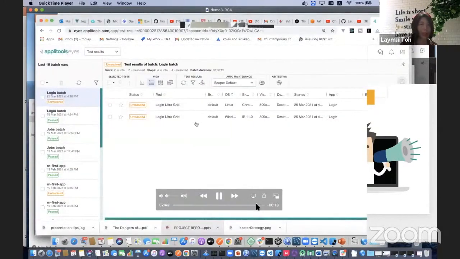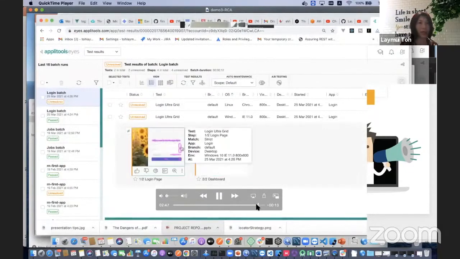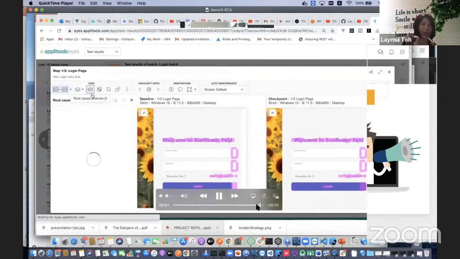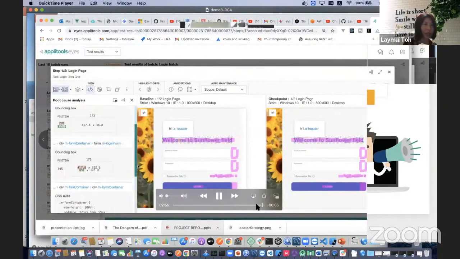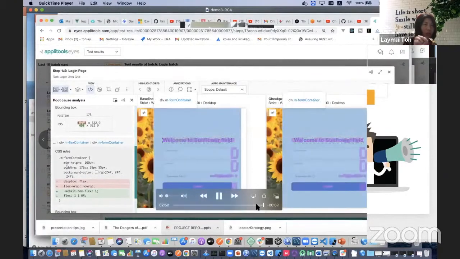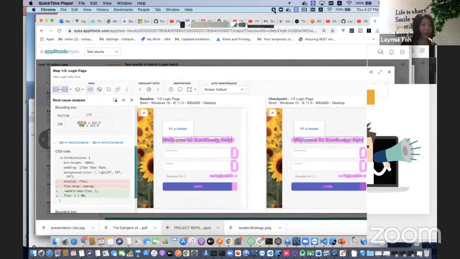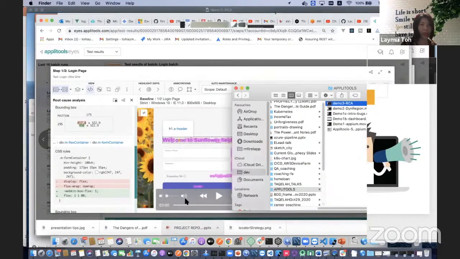So the test passes, and if you go to the Applitools dashboard, the first page is where I actually made some changes to the CSS. They highlight the difference, and then you can go here to the root cause analysis and see what is causing the issue by examining the CSS. So this is the end of my last demo.